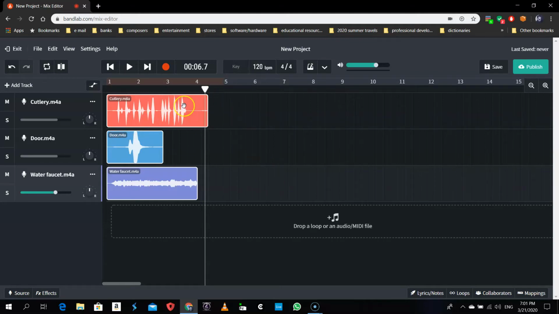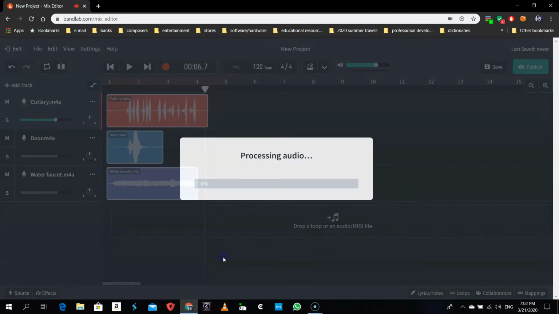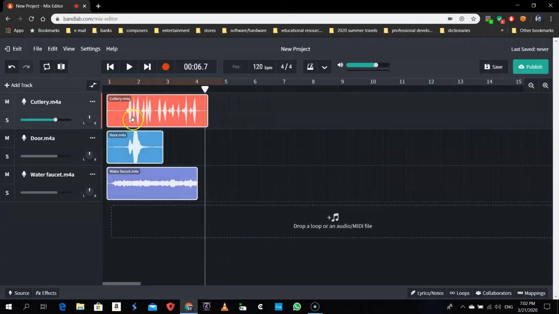The first option that I want to show you is reverse, how to reverse the audio, because with that you can create very interesting effects. And I'm going to take the cutlery as an example. If you put your mouse on top of the sound that you want to affect and you right click with your mouse, you have here at the bottom the reverse region option. When you click on it, it plays now the sound backwards. Listen to the results. Now it sounds like this. You see, it's a completely different sound now.